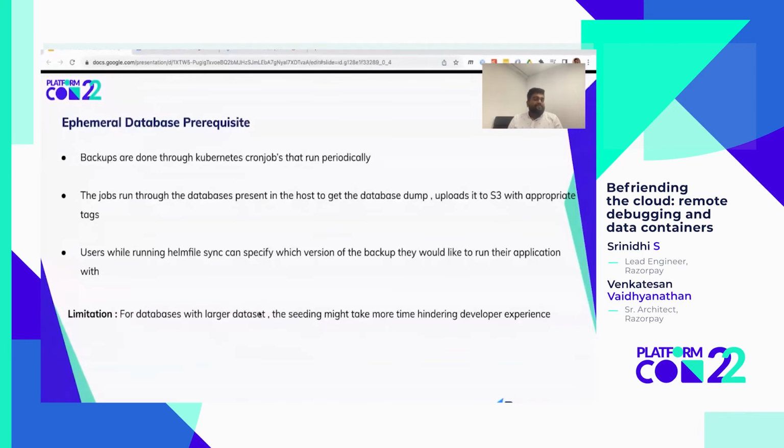So what are the prerequisites for enabling ephemeral databases? In order to have a pre-populated data set, we need backups to be done. So we have set up Kubernetes cron jobs that run periodically and take backups. These jobs run through the databases present inside our golden database host, which could be a stage 1 or a pre-production one, take a data dump, and upload it to S3 with the appropriate tags. Users, while running Helmfile sync, can specify the version of the backup that they want to use.